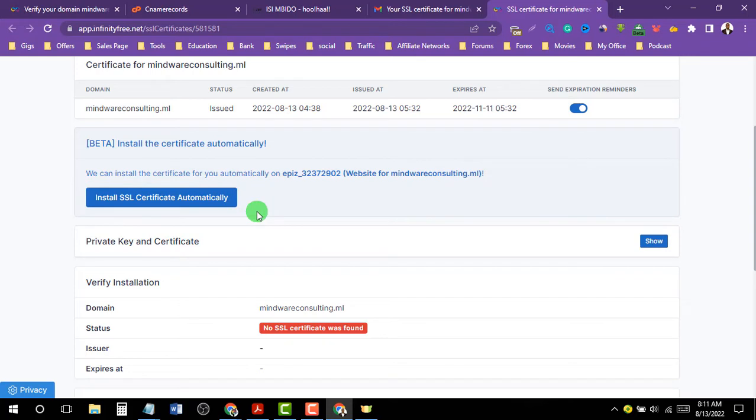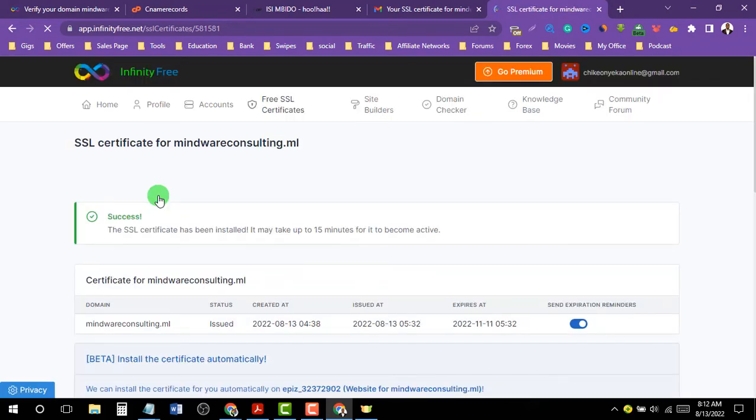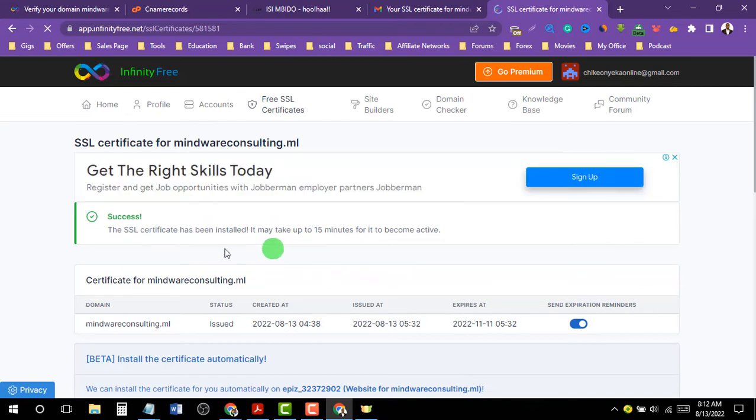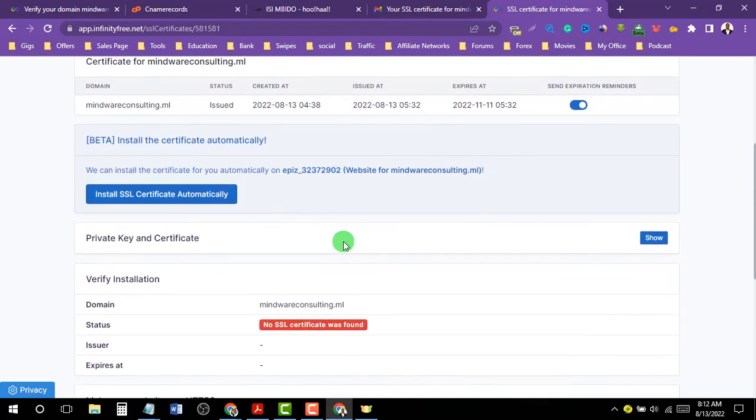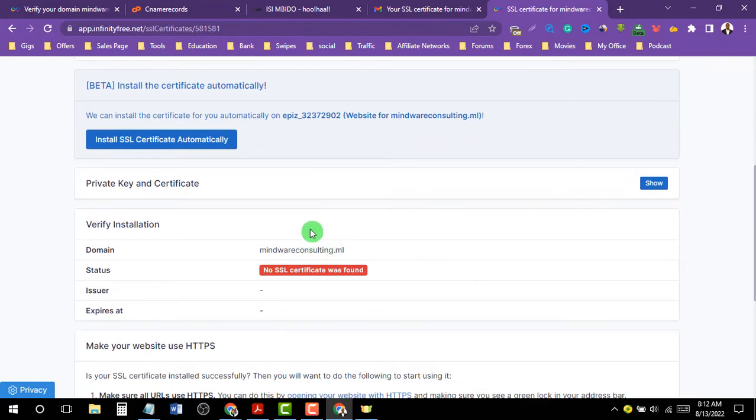You can install it manually, but it's better to install it automatically by coming here and clicking on this big blue button that says install SSL certificate automatically. Click. Boom. You can see that right here. So the SSL certificate has been installed. It may take up to 15 minutes for it to become active. So just wait about 15 minutes.